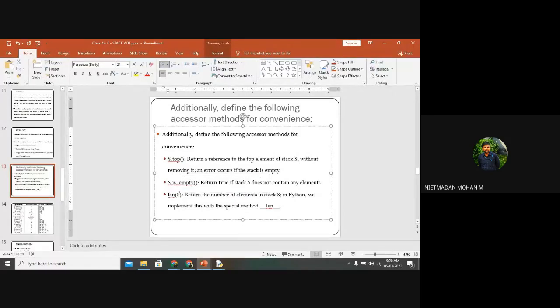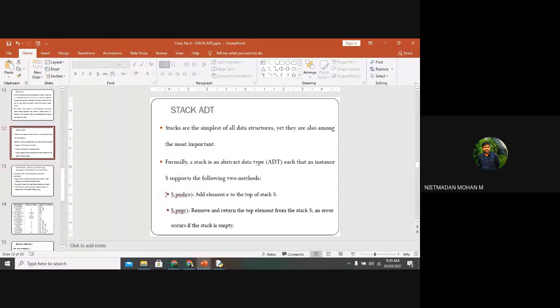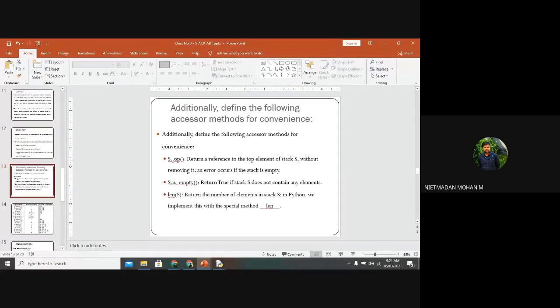Here, s is a variable that was already declared. So this is an example. And these types of operations are very important for stack operations: push, pop, top of the stack, checking whether the stack is empty or not, and finding out the length of the stack.